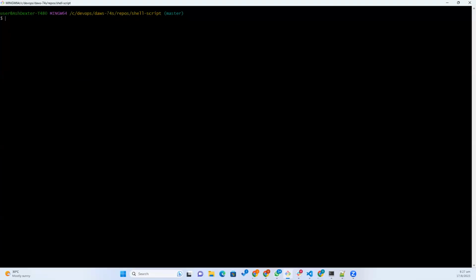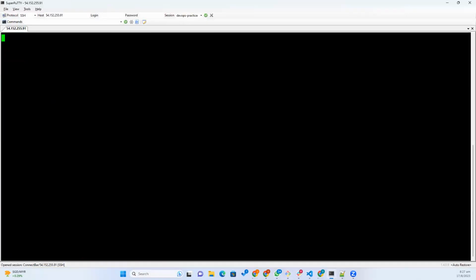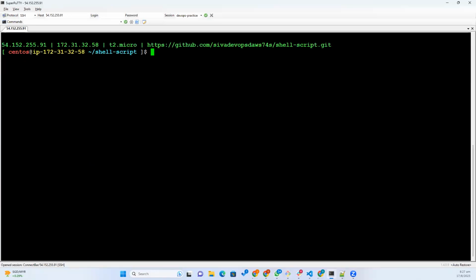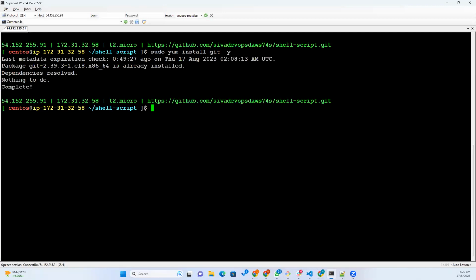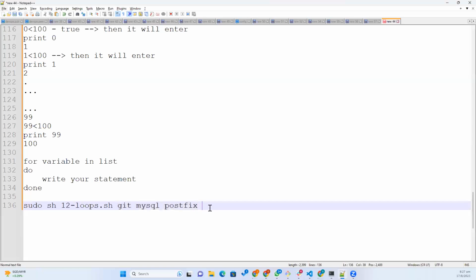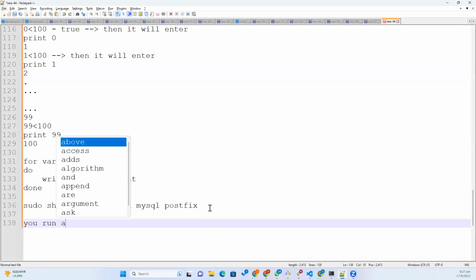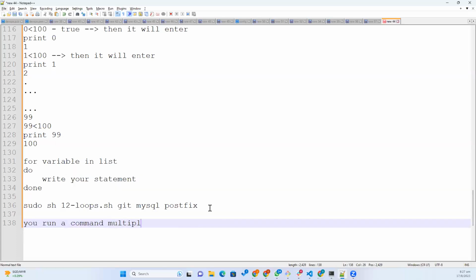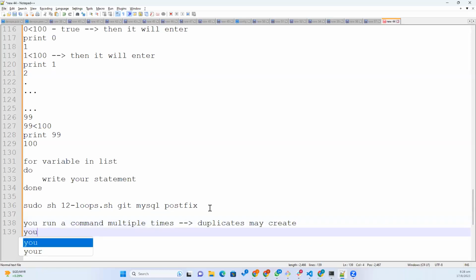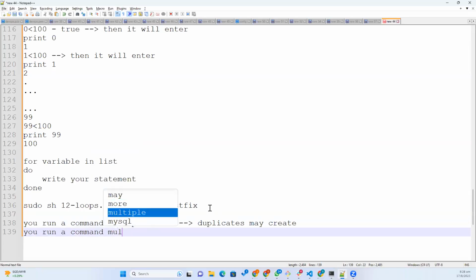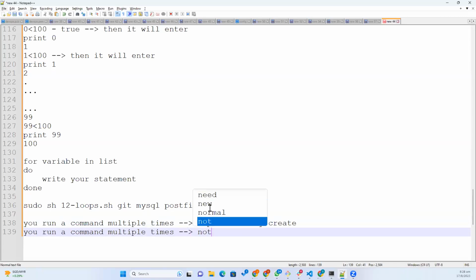And one more thing, we are installing the same package multiple times. Will it not cause any issue with Linux? The shell script is nothing but running the Linux commands in the background, correct? Suppose now if I again install Git here, anything happening? No. They are already installed. Generally, when you run a command multiple times, nothing will happen.